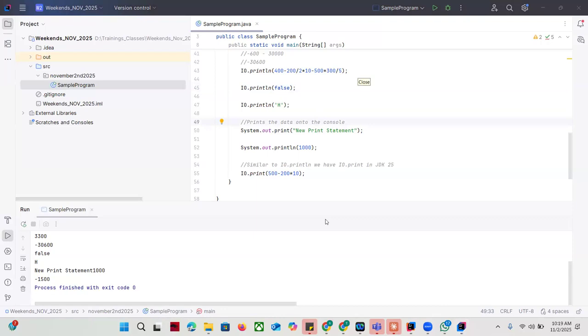Why is false without quotes, Anjali? I didn't get your question. Actually, we have put double quotes in every statement, like the new print statement is written within double quotes. Then why is false without quotes? When we discuss data types, you'll understand clearly, Anjali. Okay, fine.